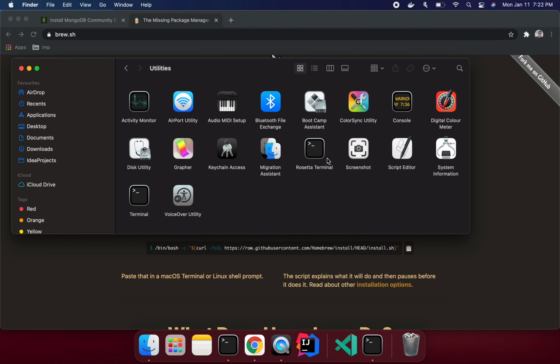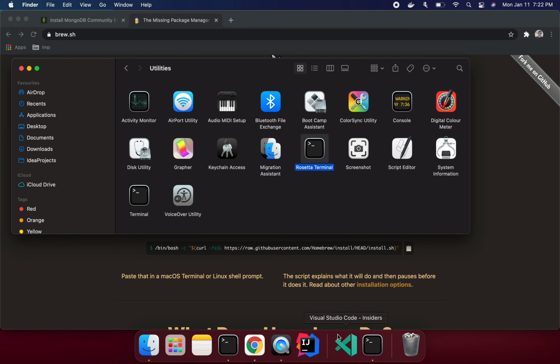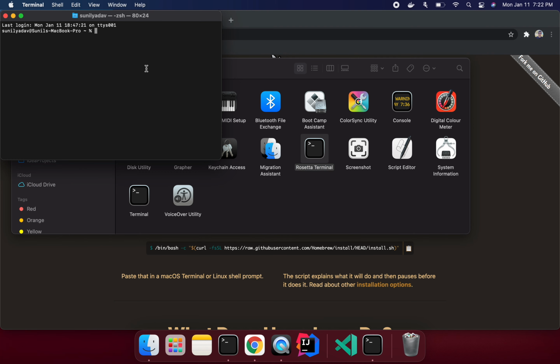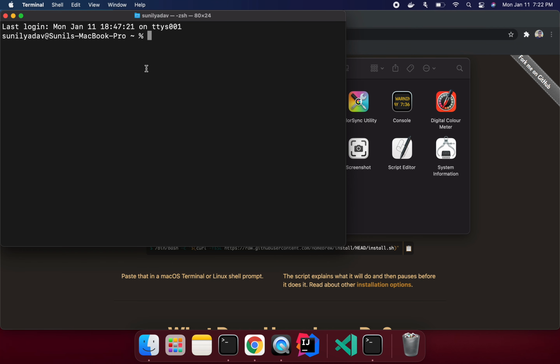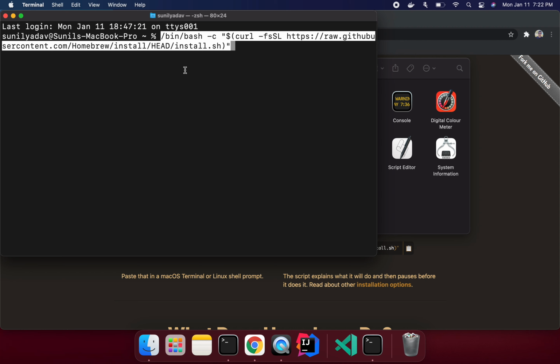So here I have created one more terminal. That's what I enabled. If you go to Get Info, I have checked this checkbox, Open using Rosetta. Apple is currently not 100% supporting the Apple M1 ARM architecture, but some software we can use with Intel x86 architecture. So you just copy and paste it in this terminal, and it will install for you. It will take at least 5-6 minutes to download the package and install it.